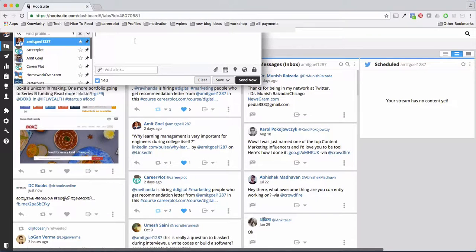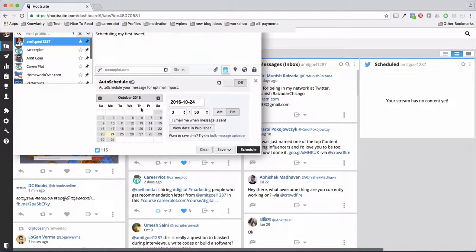So I can say scheduling my first tweet, and you can add a link if you want. So you can say careerplot.com, or you can say something else, the full page link, and you can schedule it here, and then click on the calendar button, which is scheduling. Now you can auto schedule it. Auto schedule is a feature which, if you have multiple tweets, let's say 4 or 5 tweets scheduled for a day, will automatically post these tweets at a particular interval time using the HootSuite algorithm.